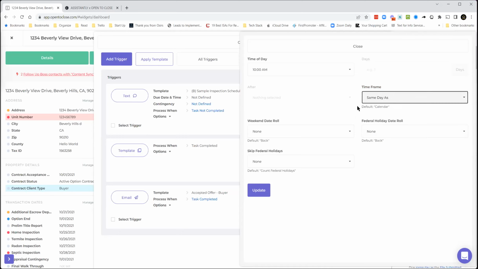Okay. So just a little bit of something to kind of trigger in your head when you're setting up these tasks. You're not going to say the due date for the contingency and it's going to be 2 days before. You're going to set the due date for the task 2 days before, and then you're going to say same day as. And you can still do your weekend rolls and all that good stuff here. And then you can update this.